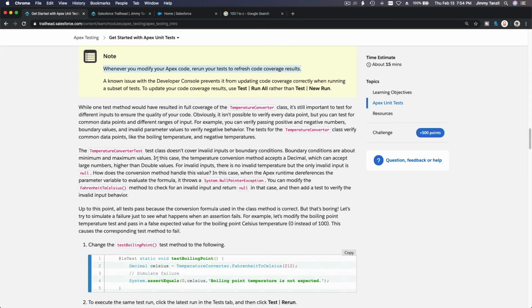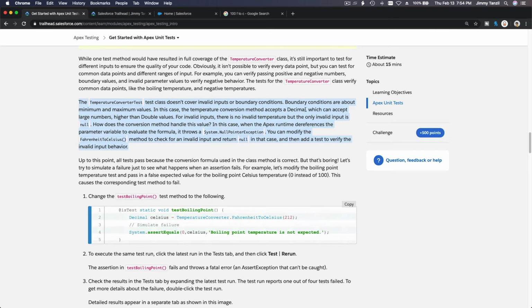Oh yeah, the next part: the temperature converter test class doesn't cover invalid inputs or boundary conditions. Boundary conditions are about minimum and maximum values. In this case, the temperature conversion method accepts decimal, which can accept large numbers higher than double values. For invalid, what about people just entering weird values, right? There is no invalid temperature, but the only invalid input is null. How does the conversion method handle this value?